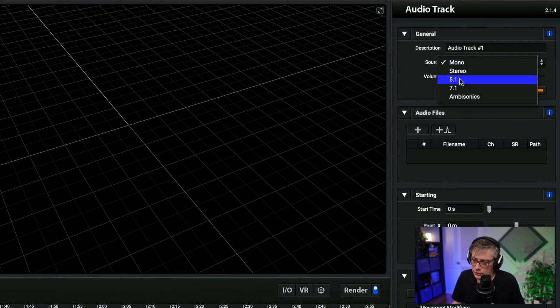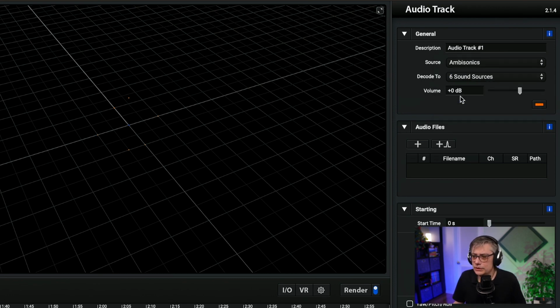But you can also do that with 5.1, 7.1, or even ambisonics. If you're choosing ambisonics, be aware that what Sound Particles is essentially doing is converting the ambisonics file into particles. So instead of introducing it as an actual ambisonics file, it will create a couple of particles, and you can select how many particles you want to use in order to represent that ambisonics file. You can use six sound sources up to 600. So if you want to be particularly accurate, you can blow that up to 600 sound sources. But what I'm going to do here is simply use a stereo track.